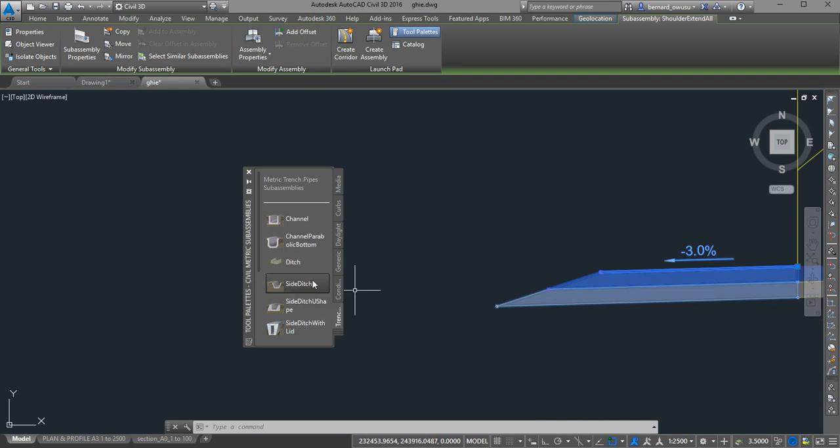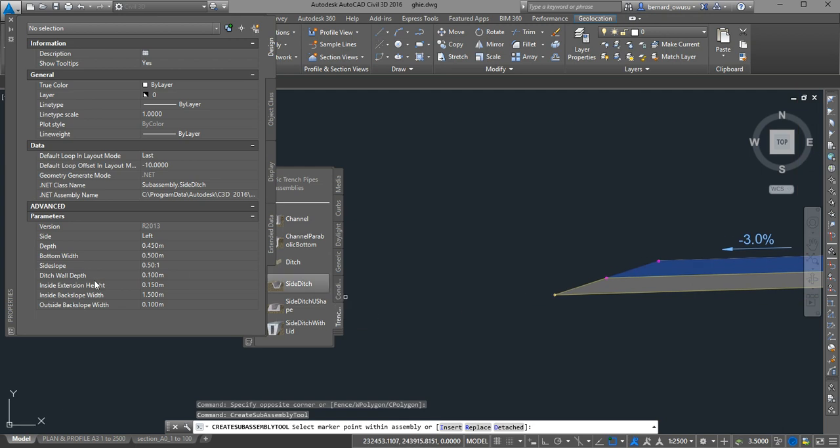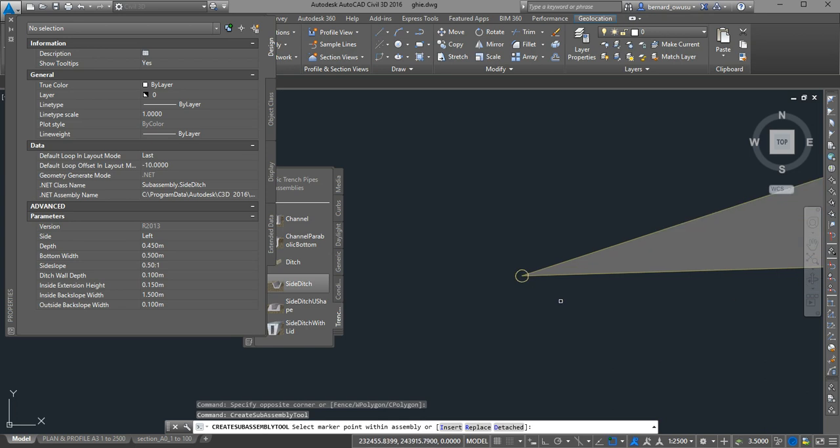So I select side ditch, then the parameters come. It's still going to be on the left. Please, have you selected side ditch? Let's assume that we'll leave everything as it is. Later we'll go and edit. So we are inserting it on the left. Please click here. Let's click here and insert it.